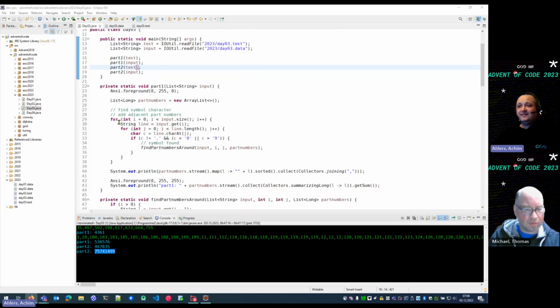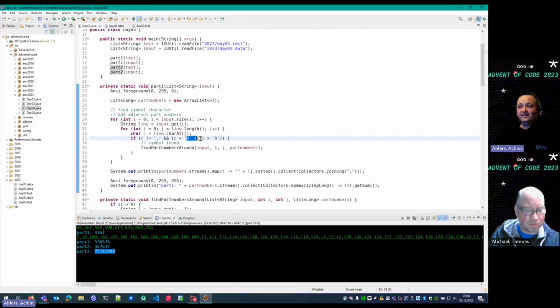Finding a symbol is not that difficult. I go through the input line by line, character by character, and each character that is not a dot and not a digit is a symbol. So the test data is read line by line currently as a list. I have a utility function for that, yes. Very helpful. It's row based. Exactly, line by line and character by character.